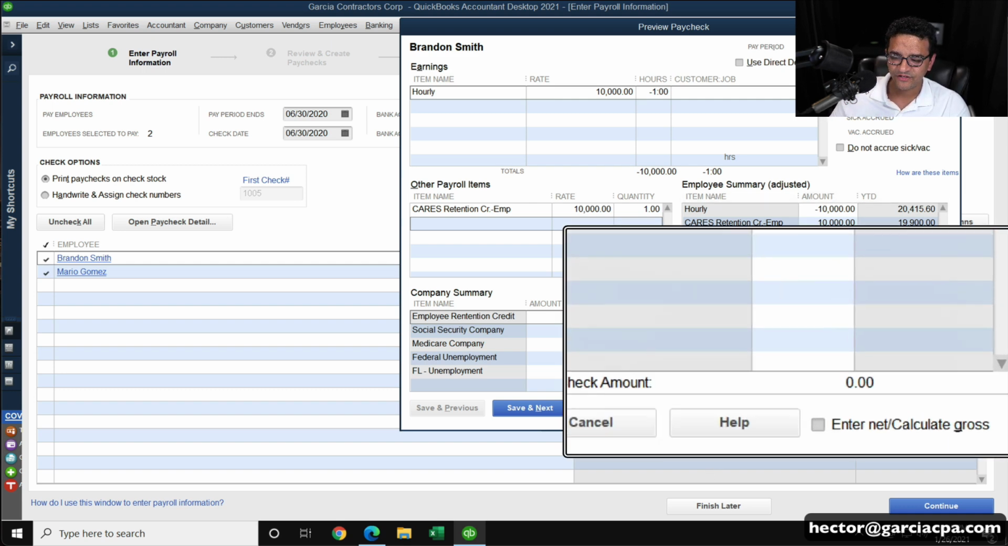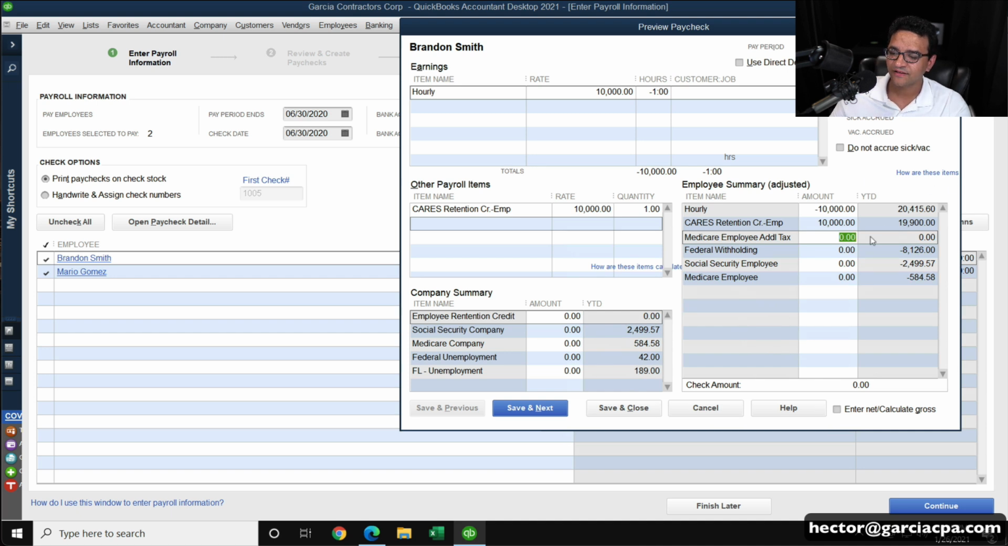Notice the net check is 0. It's not generating any new tax or anything like that. All it's doing is changing the internal reporting inside QuickBooks to move the $10,000 to that worksheet 1 for that quarter 2. I'm going to go ahead and click on Save and Next.